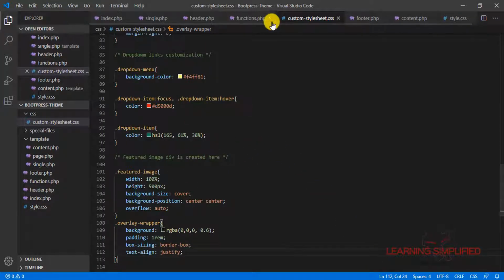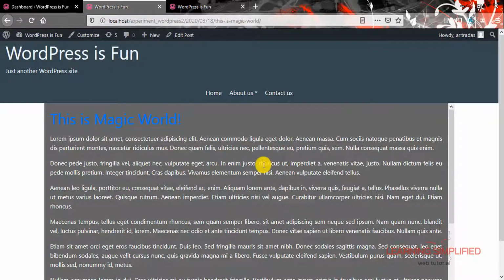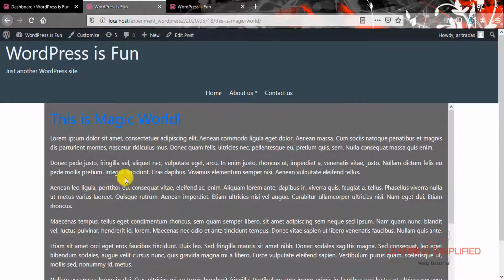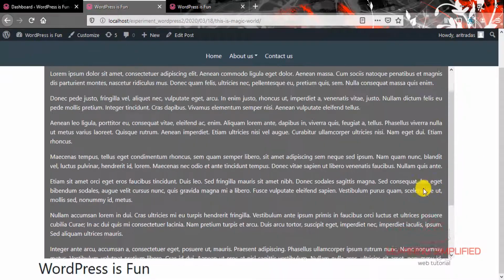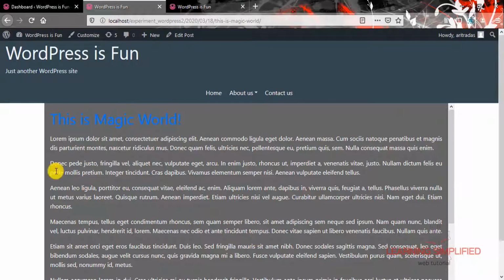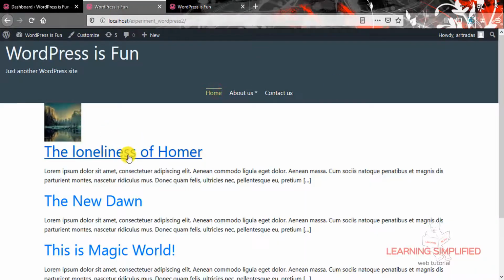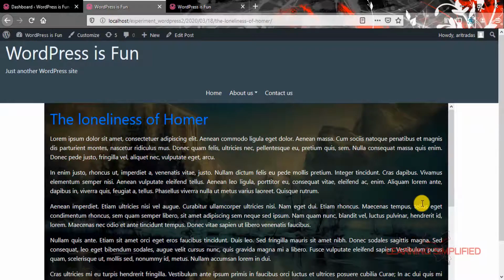We have practically made usage of this individual overlay wrapper, and we can see that the same exact thing has been provided right over here. And this particular post, this is a magic word, practically contains no featured image, and in the absence of any kind of featured image, it should be displayed as this one. And everything should be scrolled up or scrolled down, as you can see right over here. So this is how exactly we may make usage of the WordPress featured image as a background image.